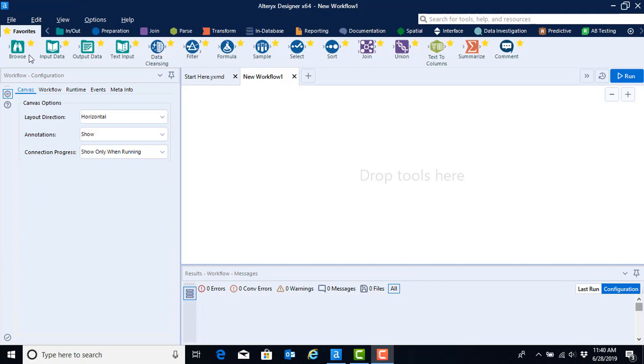The tools are located at the top in various menus as well as within the favorites menu, depending on both what you've personally used as well as what Alteryx finds most people use. For this project, you're mainly going to stay in the first three menus, the in-out menu, the preparation menu, and the join menu. Some menus have more tools, which can be revealed by clicking on the right or left arrows.